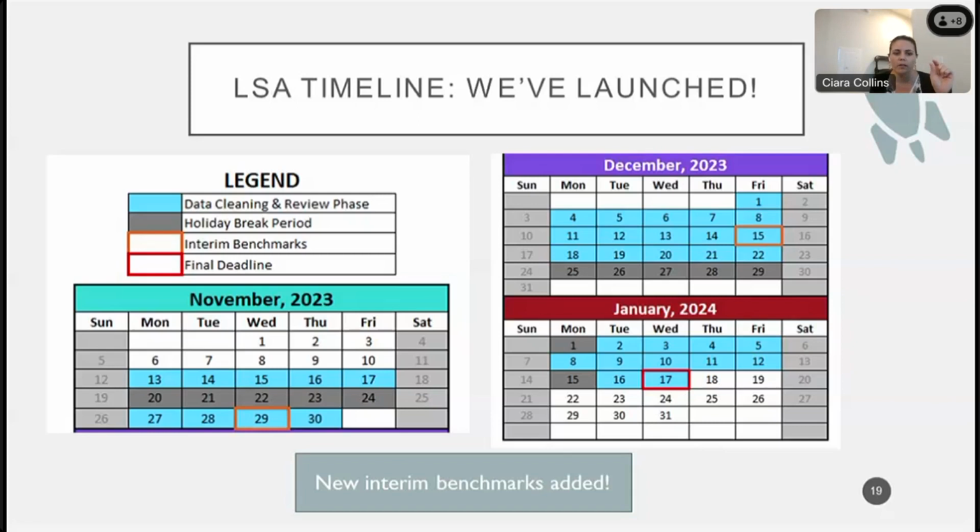The only thing I'll point out here is you'll notice that on the 29th, this Wednesday, there is a little orange interim benchmark. I cannot stress enough, we've gotten this question a bunch. What happens if you can't meet that interim benchmark, which is to have a successful upload in HDX 2.0? We know there are a number of COCs that don't have a successful upload yet.